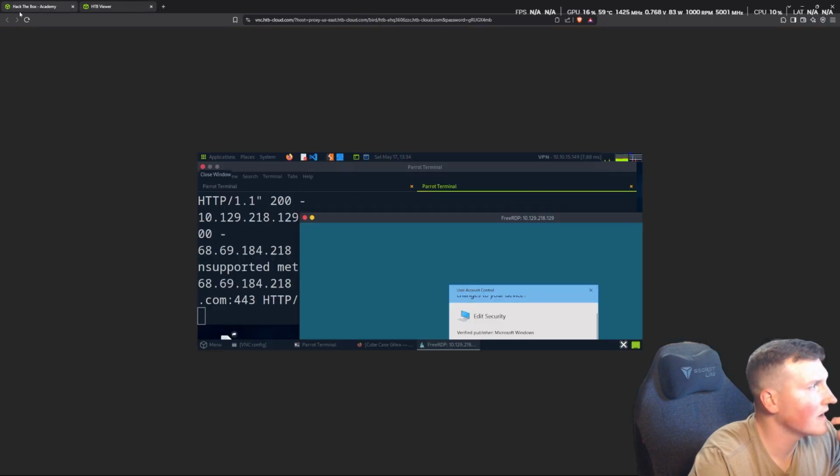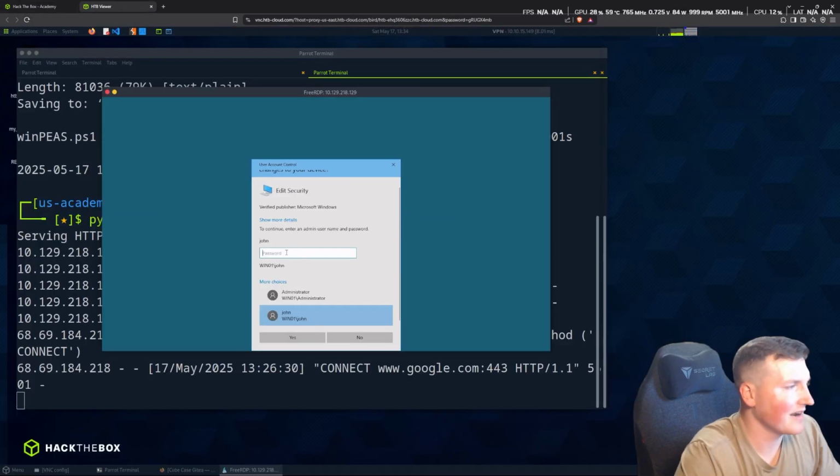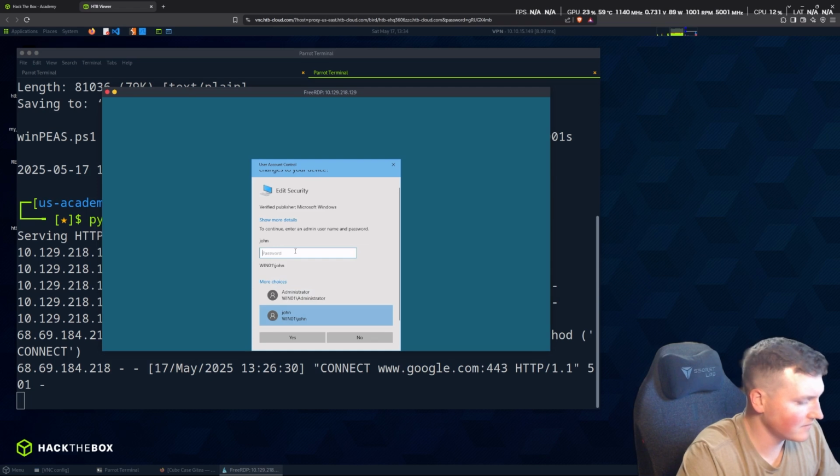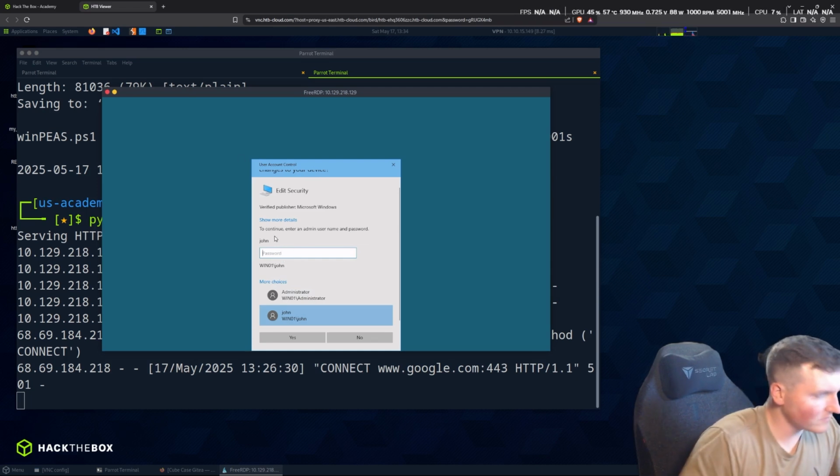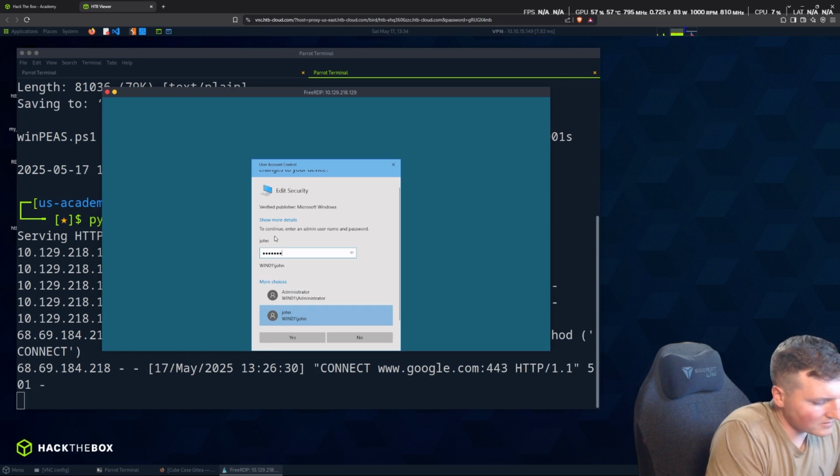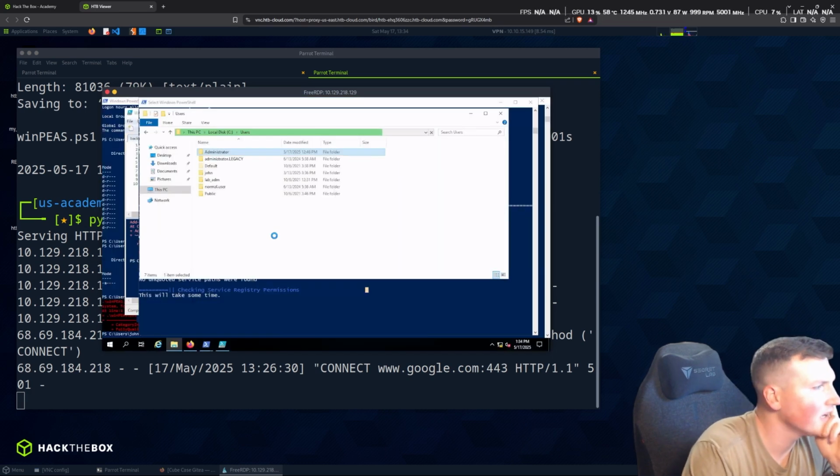All right, I hate this thing. All right, and we just say, okay, can't click anything, so super secure pass 123 should be good. All right, and we opened up the administrator folder.